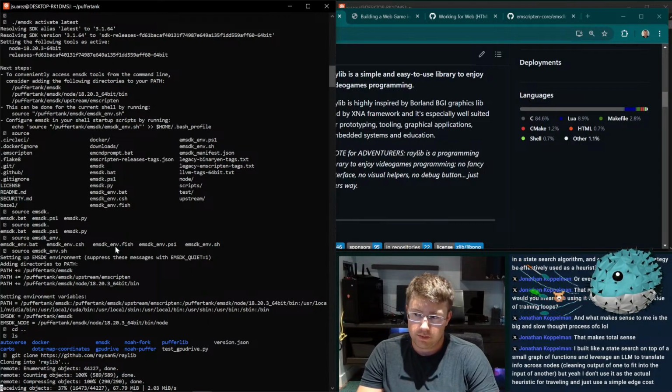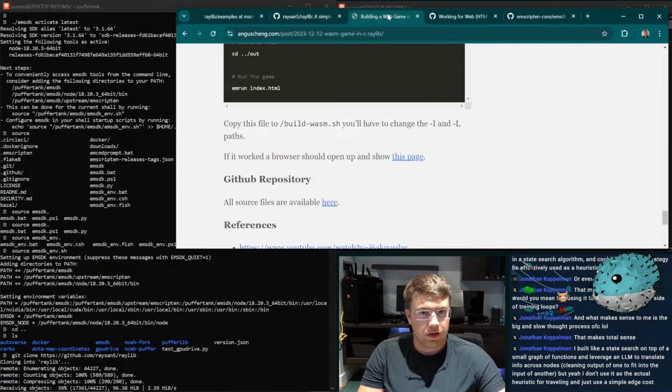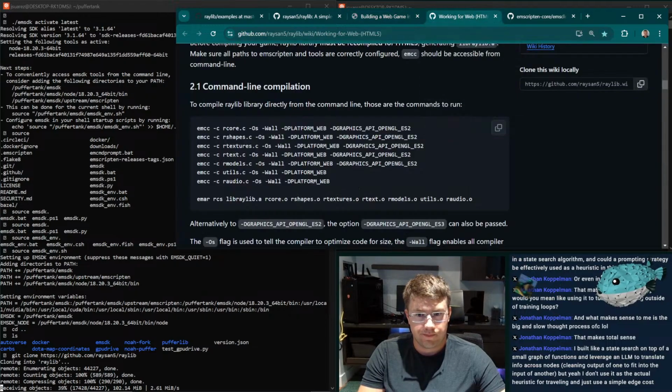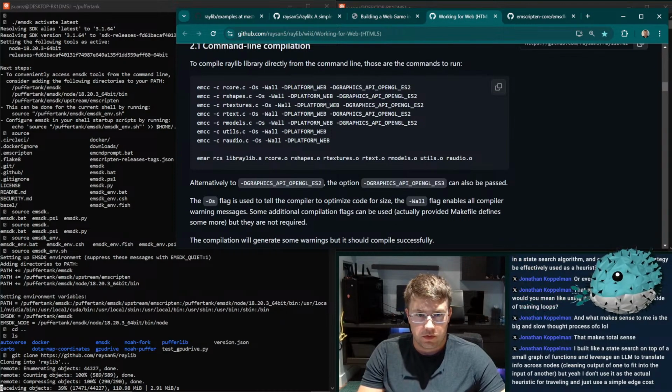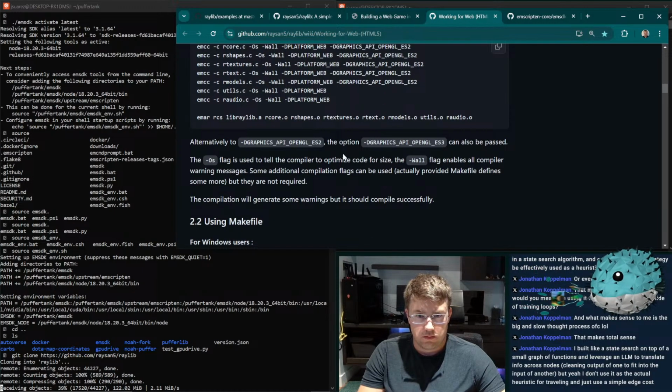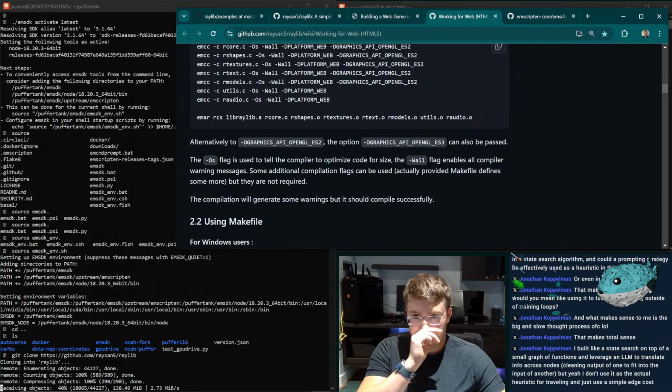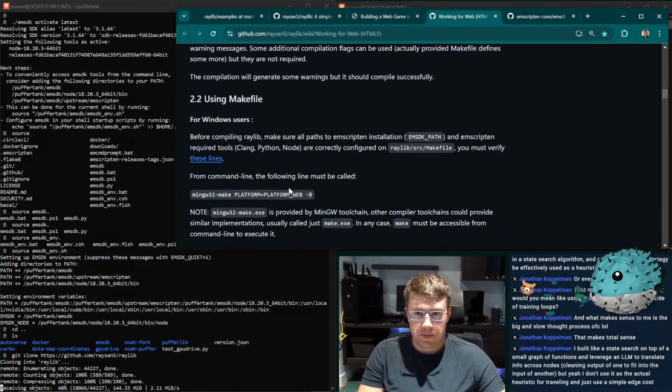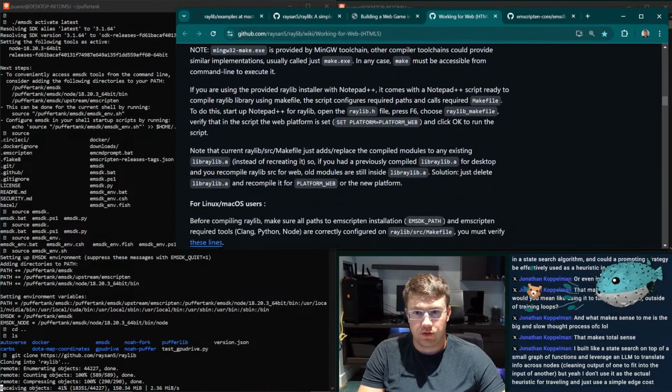This is slightly annoying, but once all the setup is good and I like the workflow of stuff, I can always just have this be in Puffer Tank. So let's see what it says. Compile here. Not for Windows users, don't need that.